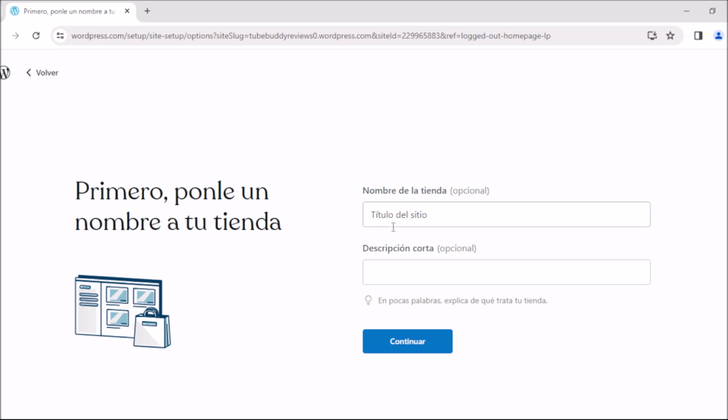Put a name to your store. For example, I'm going to name this TubeBuddy Toolkit for YouTubers, for example. Description: rank higher on YouTube with this awesome tool, for example. Click continue.